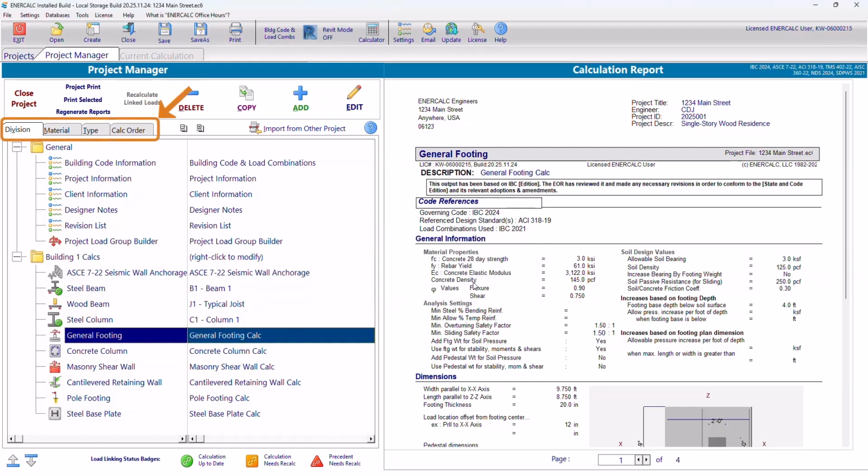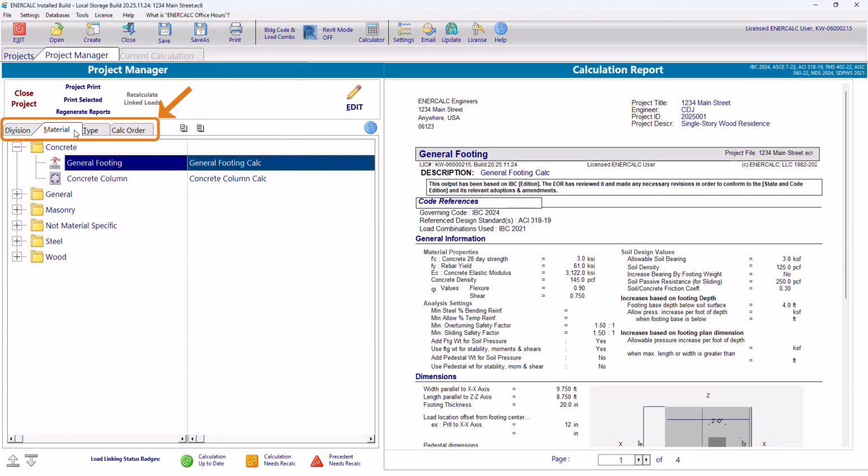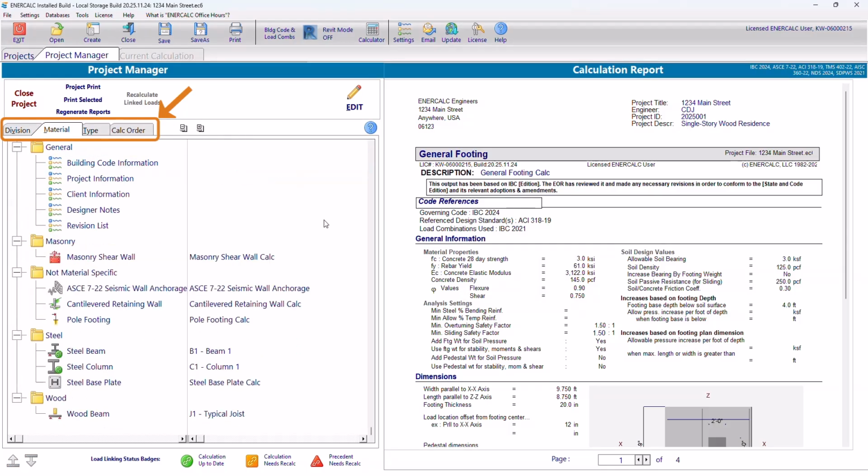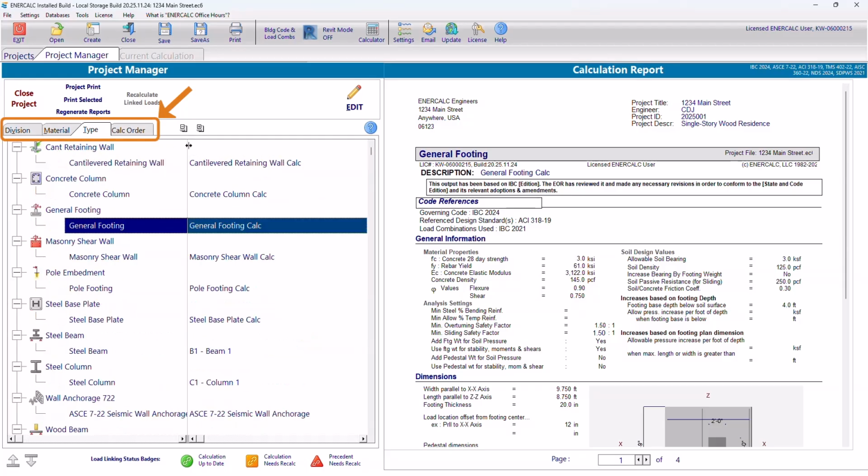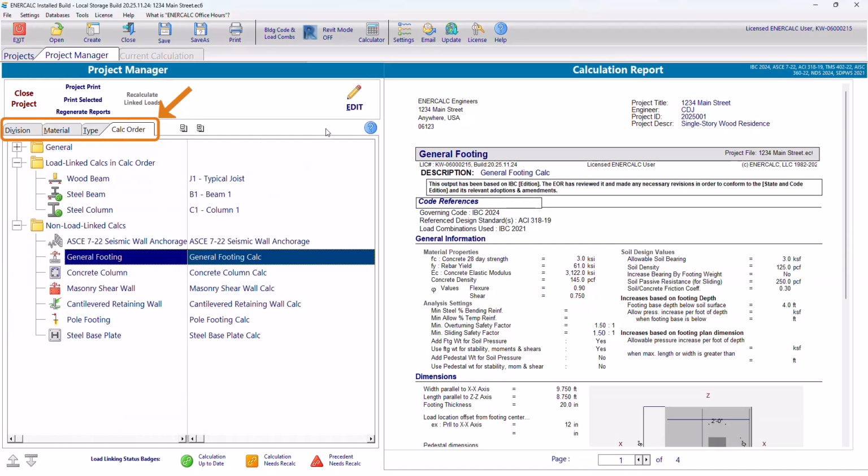You can also switch between four sort views: Division, Material, Type, and Calc Order, depending on how you prefer to navigate your project. The Calc Order tab is especially helpful when you're working with load-linked calculations, because it organizes your linked calcs in the load path order that ENERCALC uses internally when updating linked loads.